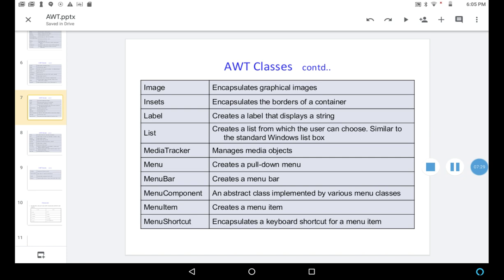Menu component is an abstract class implemented by various menu classes. Menu is a pull-down menu, and menu bar creates a menu bar. Menu item creates a menu item. Menu shortcut encapsulates a keyboard shortcut for a menu item. Encapsulation means it binds. Like this there are a number of AWT classes, and we use these classes to create that particular type of object.